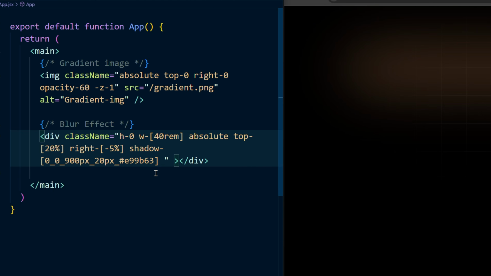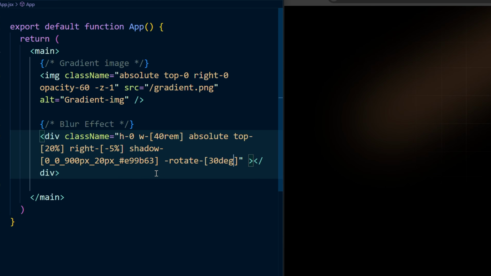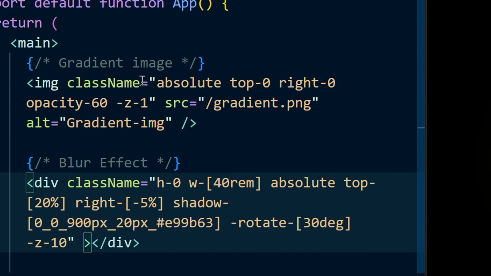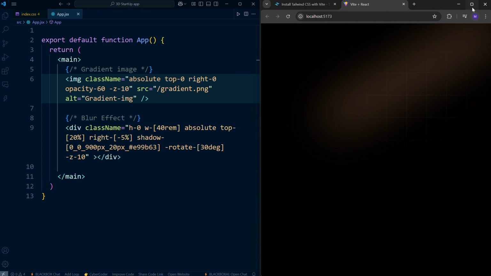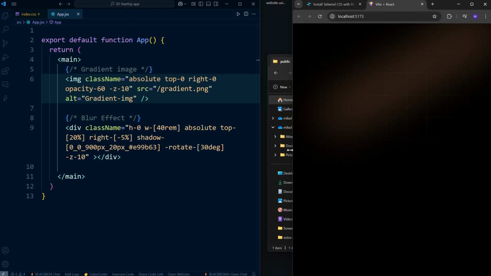We also apply a slight tilt to the glow using rotate-[30deg]. This just turns the div a bit to the side, giving the light effect some motion and character. It feels more dynamic than a straight-on shadow. Finally, we push it behind all other content with -z-10. So just like the gradient image, this glow stays in the background. It doesn't interfere with any text, buttons, or images we add later on.